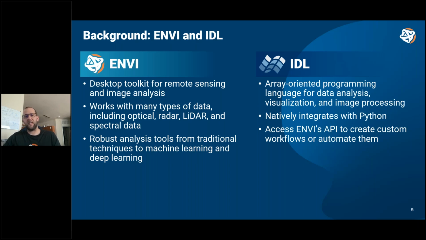One of the big features of IDL is we have native integration with Python, which we'll talk a little bit about today and some of the changes with the latest version of IDL. And one of the other benefits of IDL is it's got direct access to ENVI's API, so it makes it easy to create custom image processing workflows as well. So those are the two pieces of tech that we'll be talking about, we're spending most of our time in today.